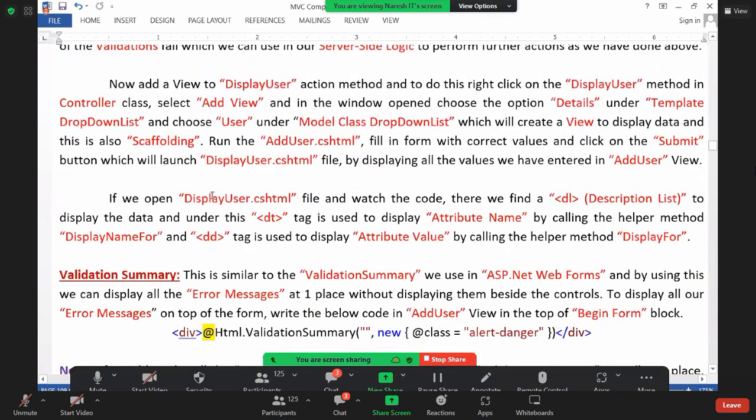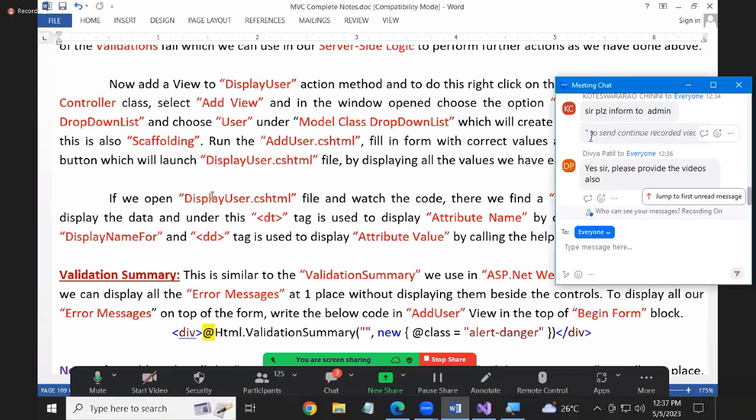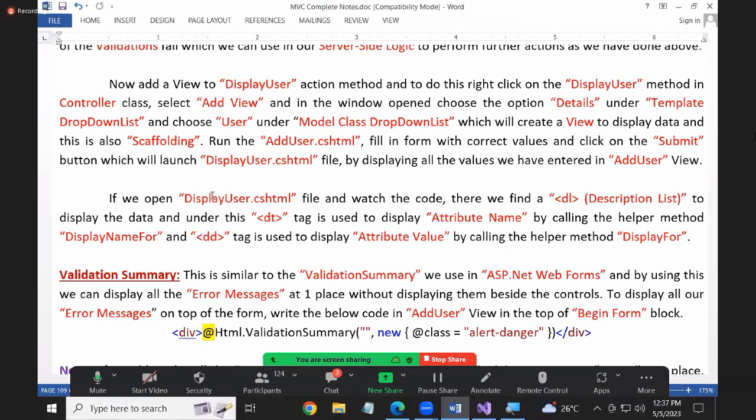Now, add a view to the display user action method. Do that. Right click on the display user method in the controller class, select add view. In the window that opens, choose the option details under the template drop down list and choose user under the model class drop down list, which will create a view to display data. And this is also scaffold. Run the add user.cshtml file, fill the form with correct values and click on the submit button, which will launch the display user.cshtml file, displaying all the values we have entered in the add user view.